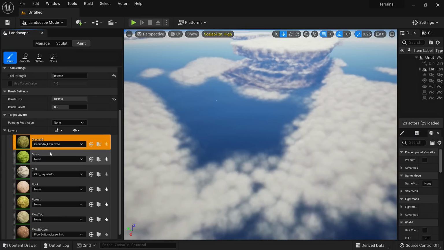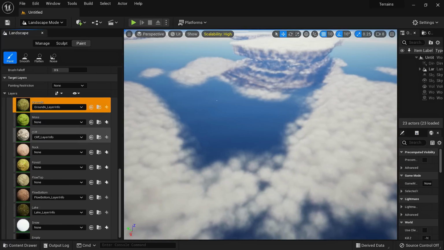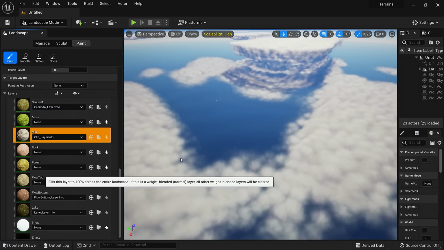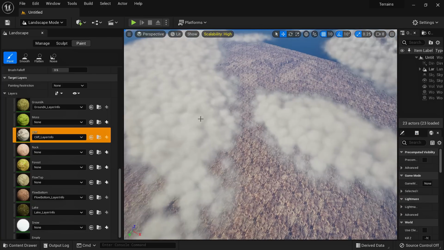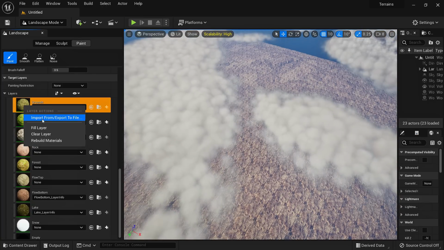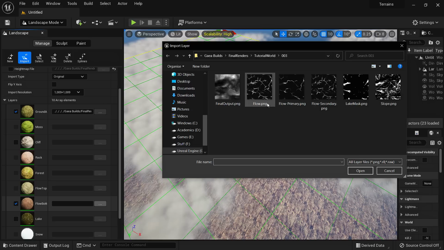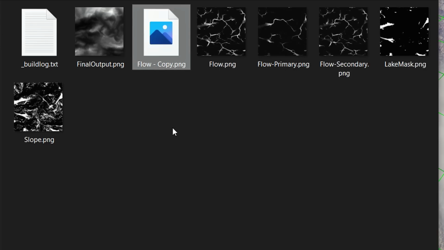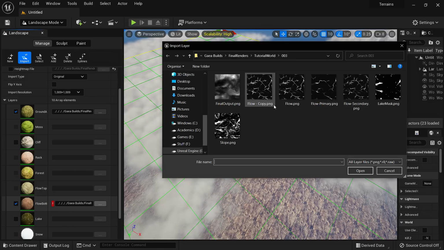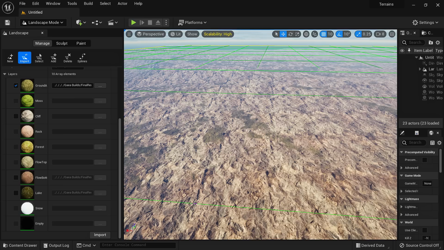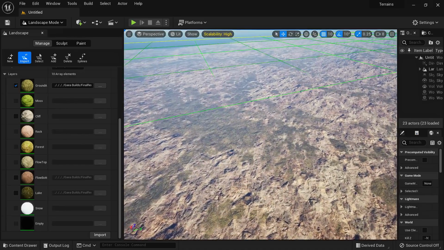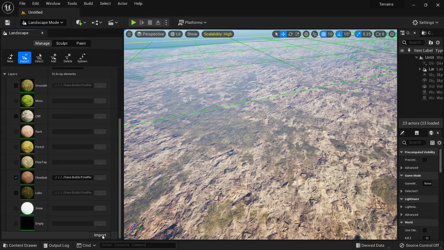Since we are here, let's do a quick texturing for this one. We will right click and click fill layer. So there is cliff everywhere, and now let's import all those. The ground is our slope. Flow, we have the flow. Again we'll have to make a copy of that flow. Now let's load the copy, and the lake is the lake. First let's bring the ground. Maybe here we should have increased the slope. Now let's do the flows, and finally the lake.